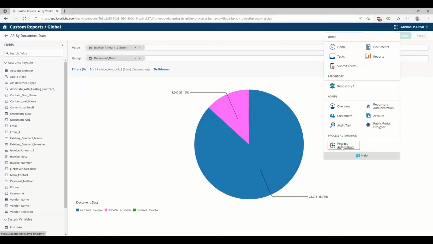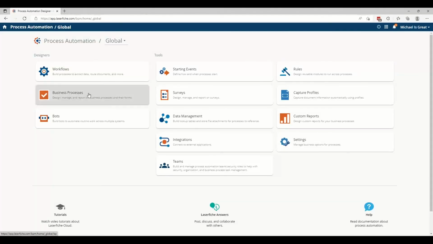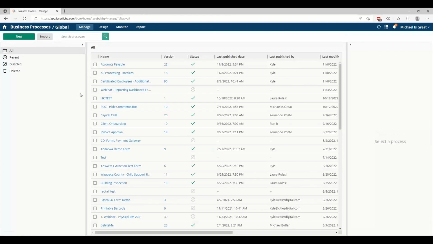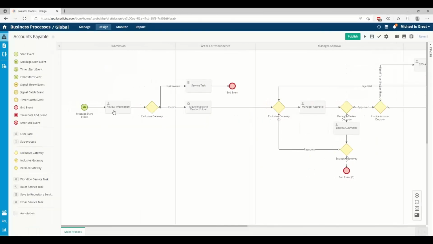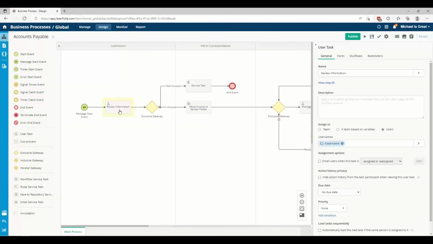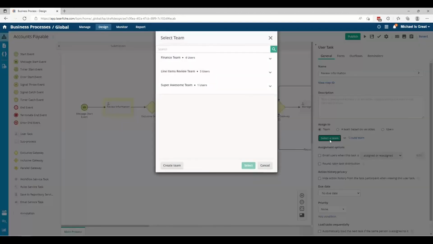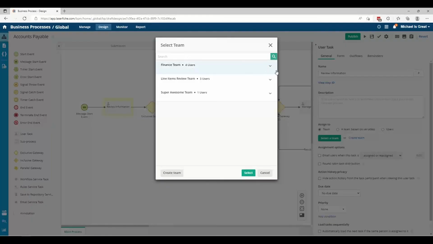Within Laserfiche Cloud processes, our teams are slightly independent from our business processes. However, if we were to go into a process or review information, we can assign to a team. And here we can select one of our teams that we had created. And here are the various members that are able to be assigned tasks. Does that answer your question?